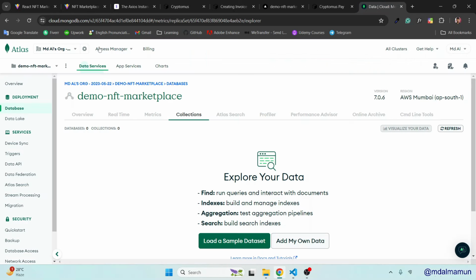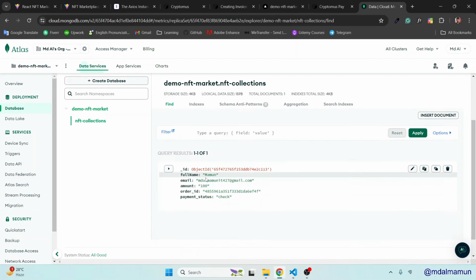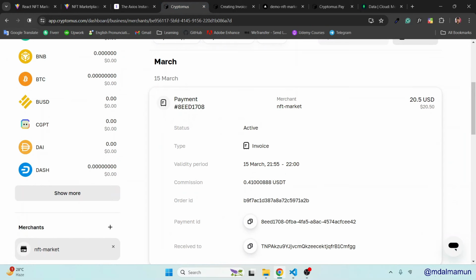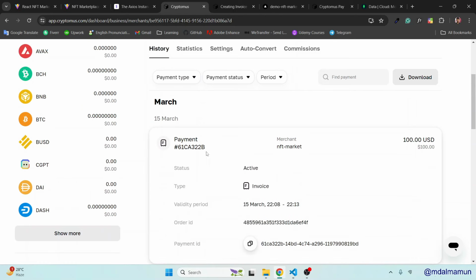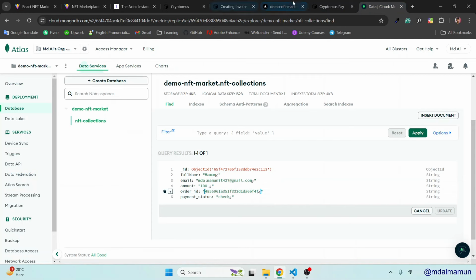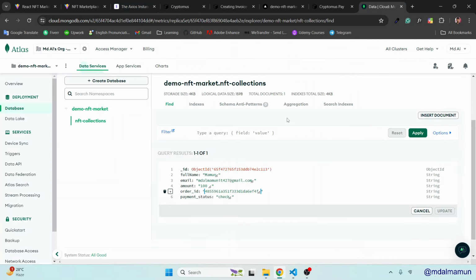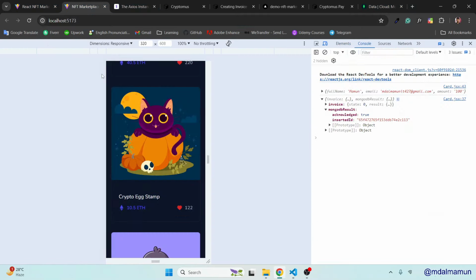Let me refresh this, then you can see in NFT collections we'll have data inserted. That is the amount, the order ID is this ID, and this is the payment and this order ID. Let me refresh, this order ID is 4F, and this is 4F, so this is the same. We are also getting payments here, though it's not actual payment, but it's the status that we saved there. The next thing is we'll have to redirect it when we submit it.